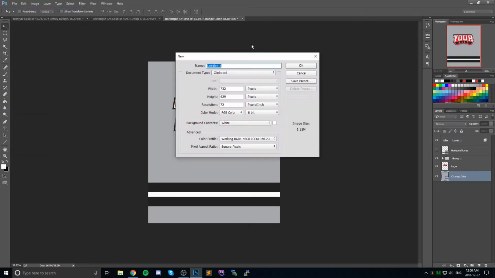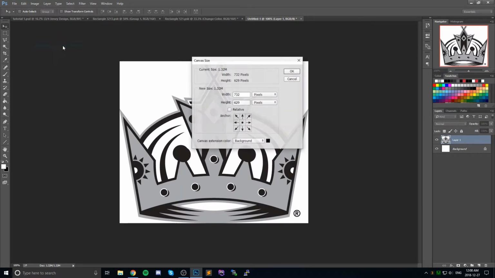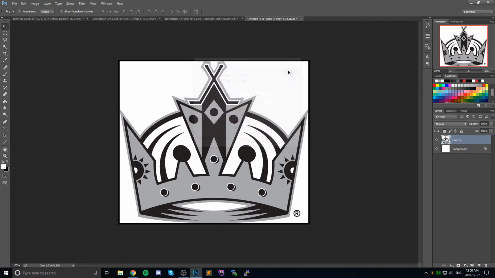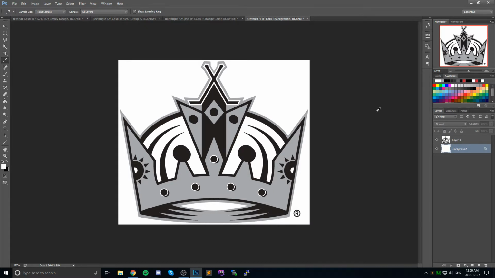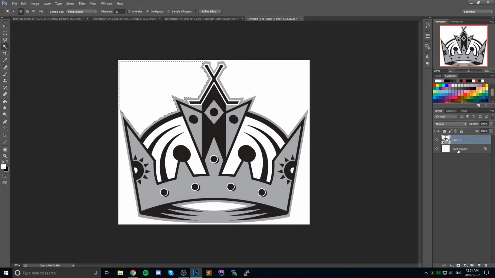I'm going to make a new file or tab. I'm going to increase the canvas size by about 10 pixels. I'm going to grab my eyedropper, grab the background color, Alt Backspace to fill in the extra areas. Get rid of this registered mark. And I'm going to take my magic wand. No, first I need to merge these. So I press Control E to merge. And put this on top.